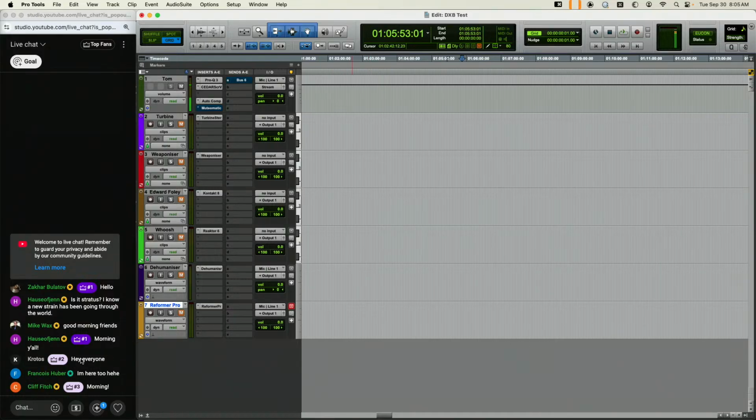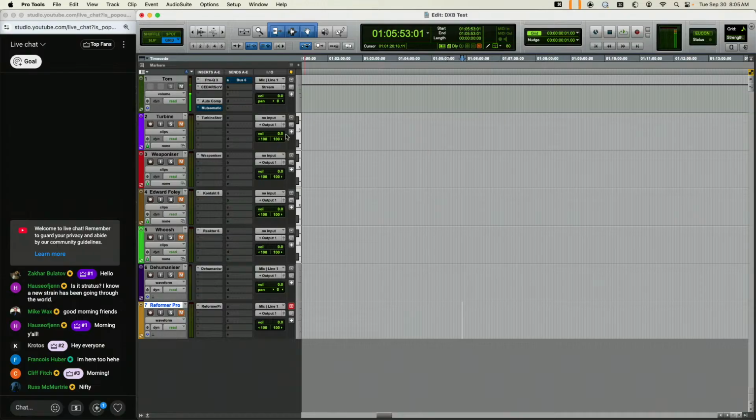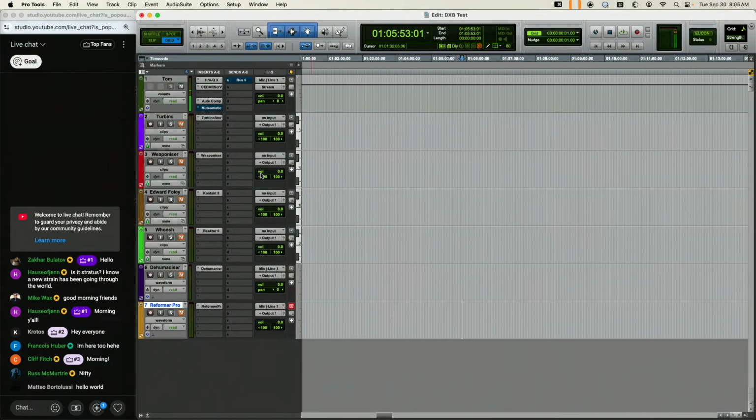So the very first thing we're going to talk about is, welcome Francois. Oh, Krotos, what? That's cool. Well, we're going to be talking about a lot of Krotos stuff. Actually, since Krotos is here, we might as well start with the Krotos tool. So let's start with Weaponiser.